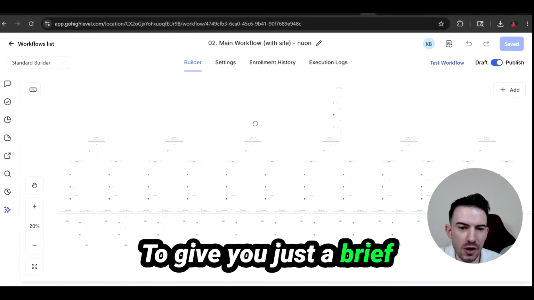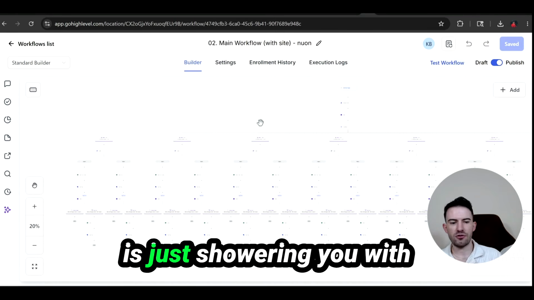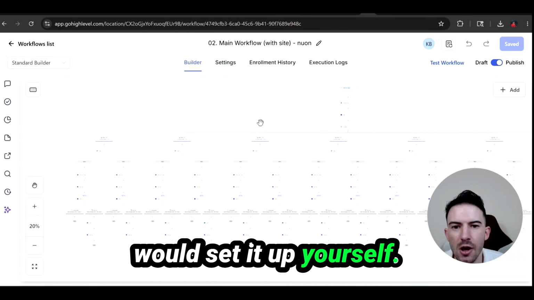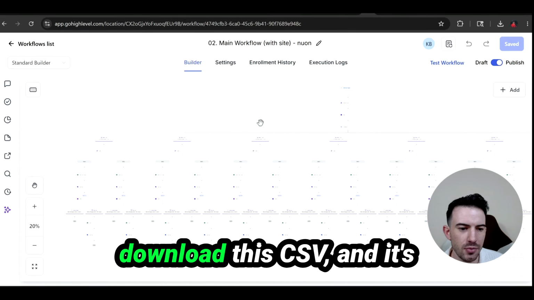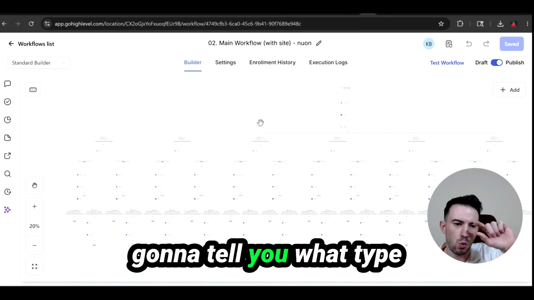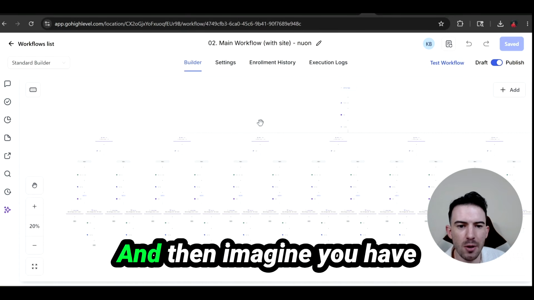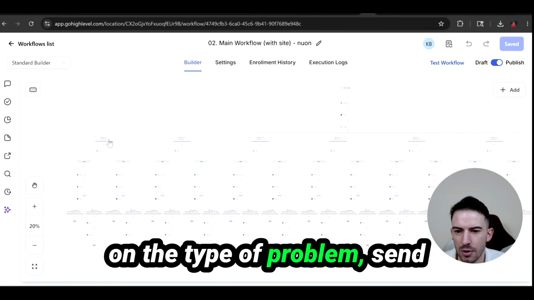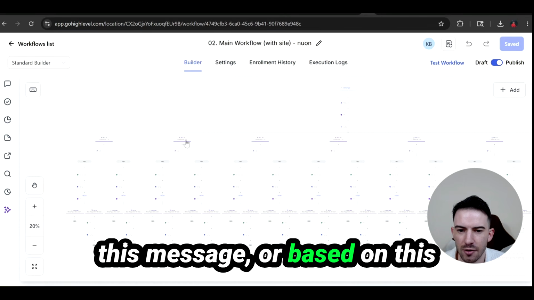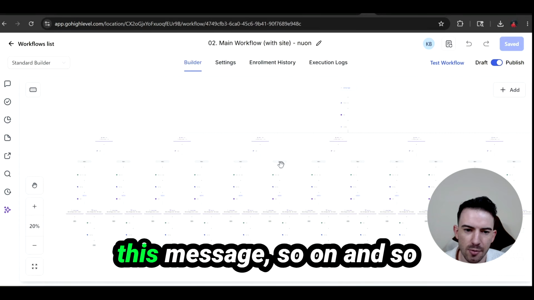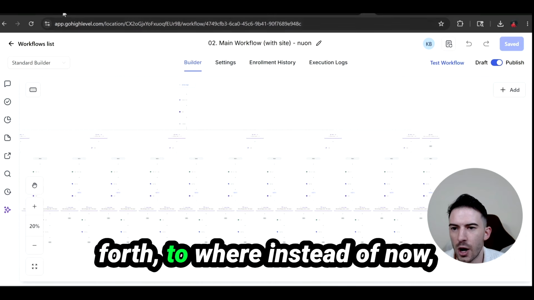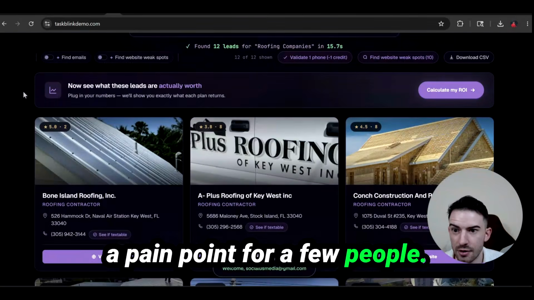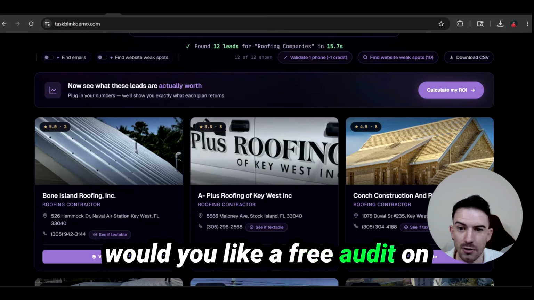To give you just a brief example, and I hope this is just showering you with value right here, because this is basically how you would set it up yourself. You could basically download this CSV, and it's going to tell you what type of problem it is, right? And then imagine you have this workflow that, based on the type of problem, sends this message, or based on this problem, sends this message, and so on and so forth, to where instead of now, and this is going to hit a pain point for a few people, instead of saying, hey, would you like a free audit on your website?